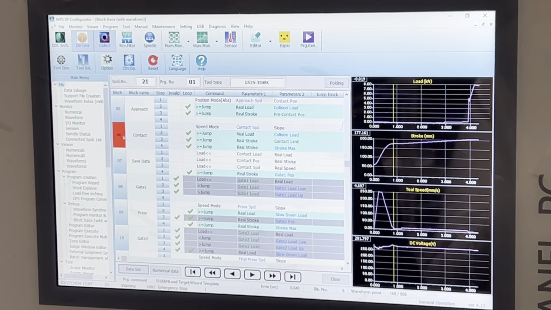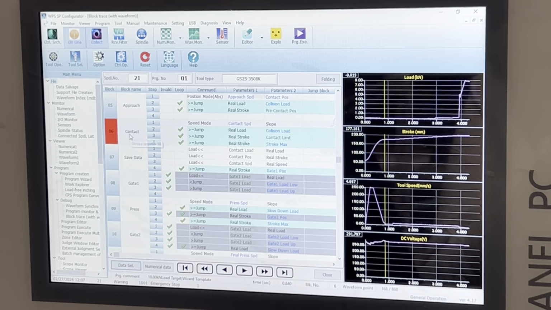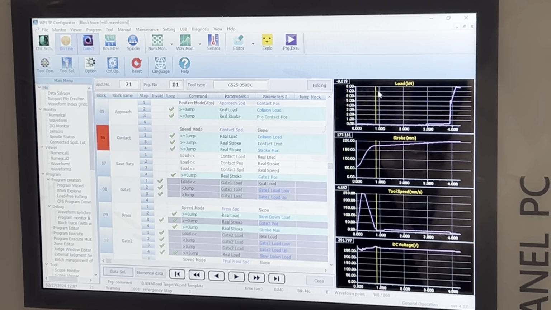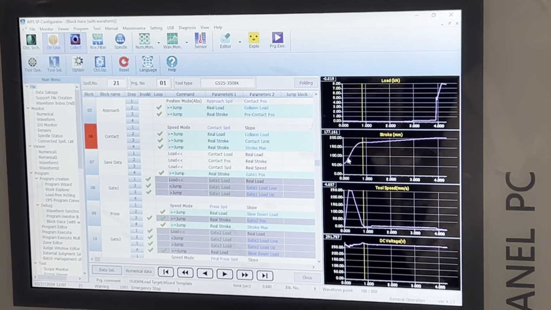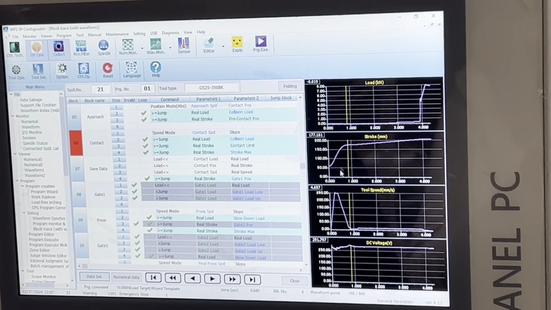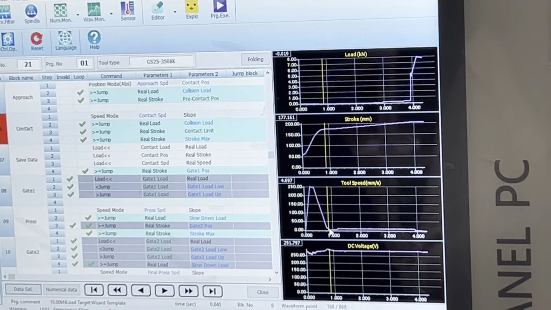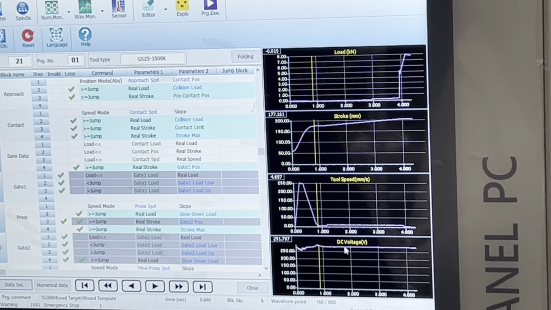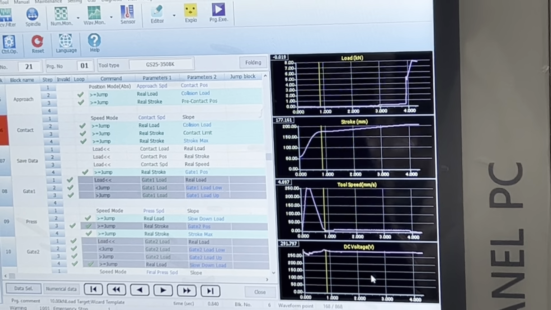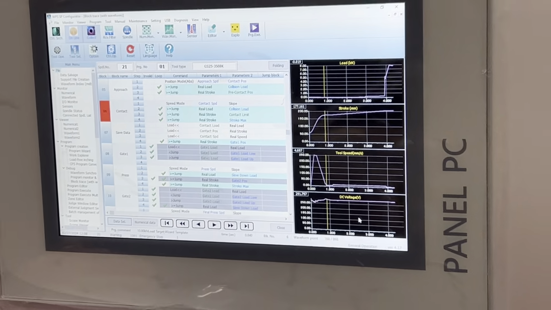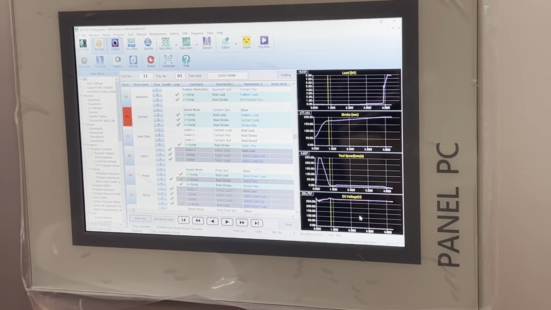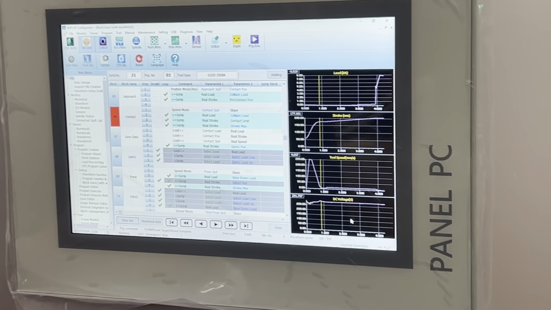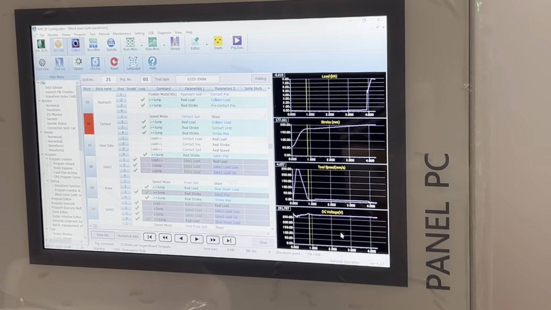So now we are in contact, for example, phase in the program, and you can see where is the load, where is the stroke, where is the tool speed, and where is, for example, the DC voltage in volts. So this is a patented solution where in one screen we have the program fully synchronized with the graph.